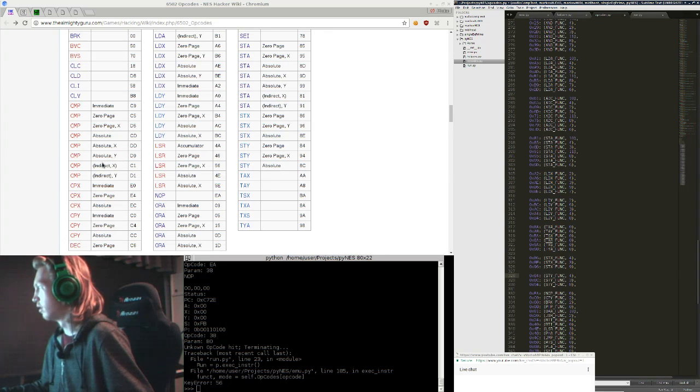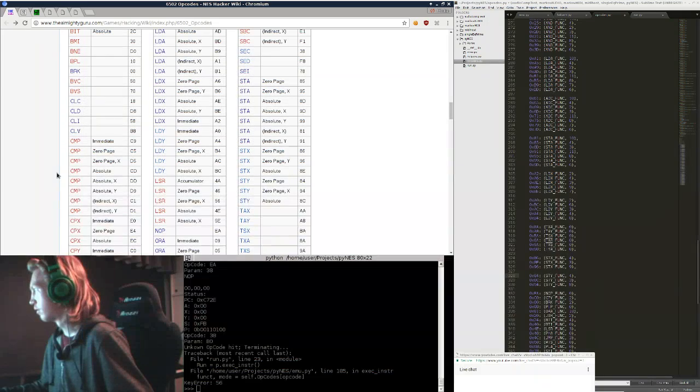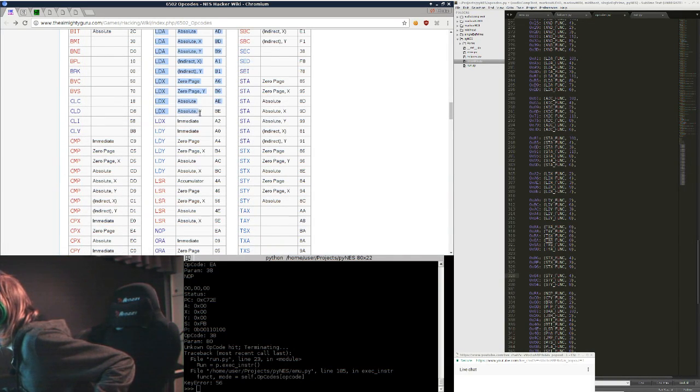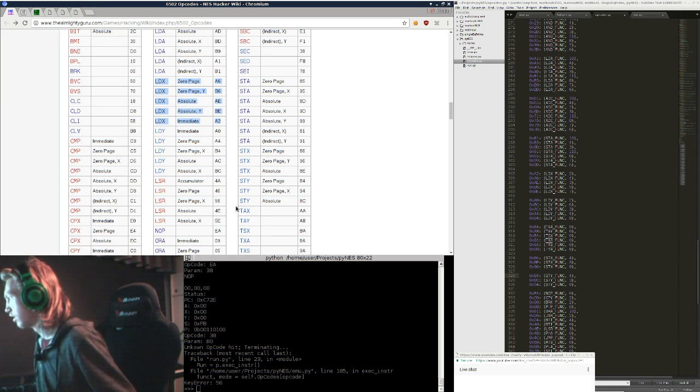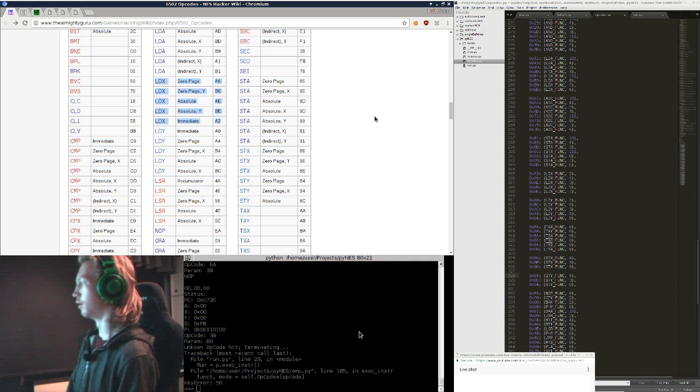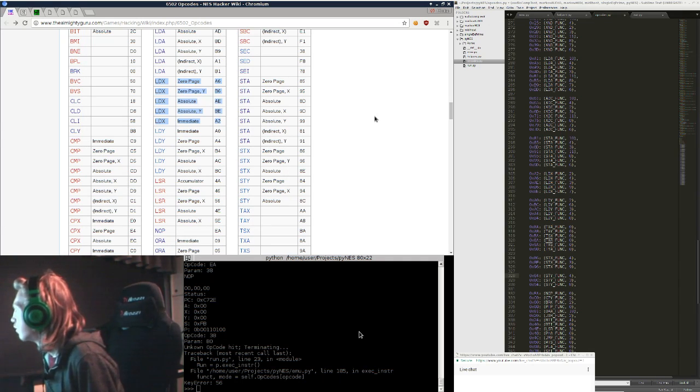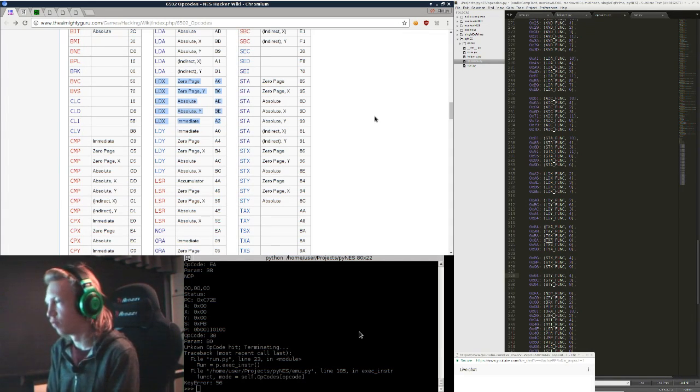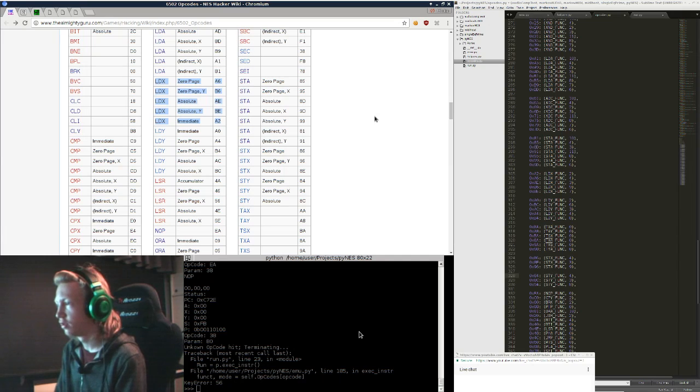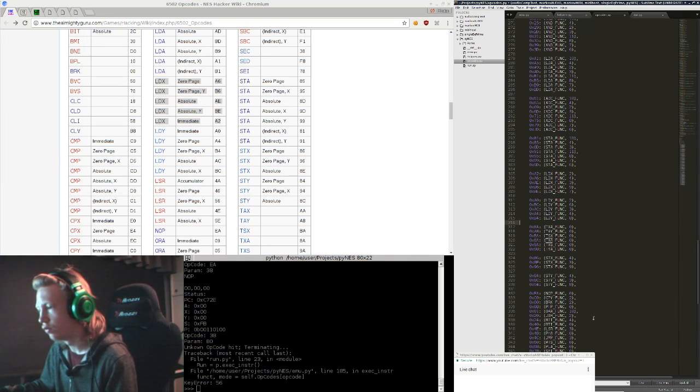Although LDX and LDY have wildly different parameters. Let's see here. That's load X, and this is load Y. So we have 0 page, 0 page Y, 0 page X, yes. Absolute, absolute X, absolute Y. Okay, so that's why the two functions differ from each other: the address modes, that is. So yeah.